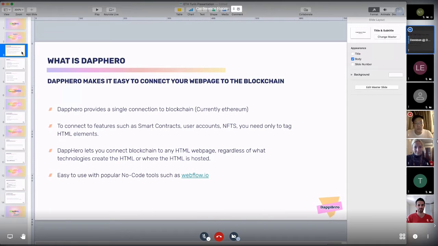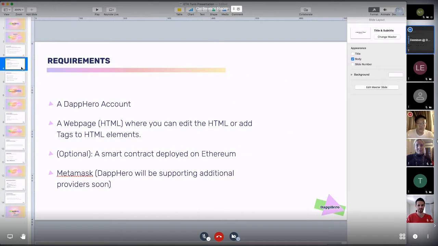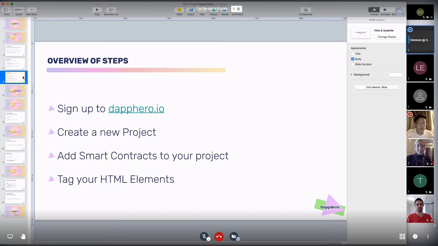So in our case, if you're going to connect to a smart contract, you essentially create a DappHero account. You have a web page with HTML where you want to tag your elements. You have a smart contract deployed on Ethereum, and you have something like MetaMask, right? And you can use these things together. The overview of the steps is: you sign up at DappHero, you create a new project, you add smart contracts to your project, and then you tag your HTML elements. So let me show you what that process looks like.